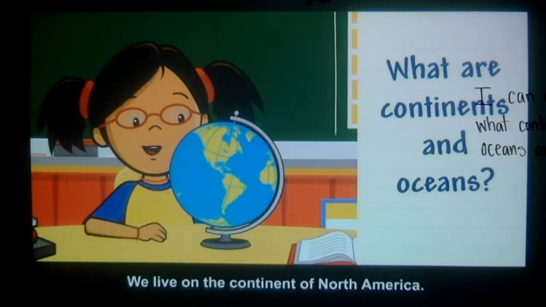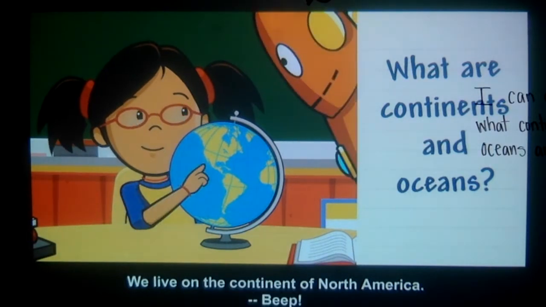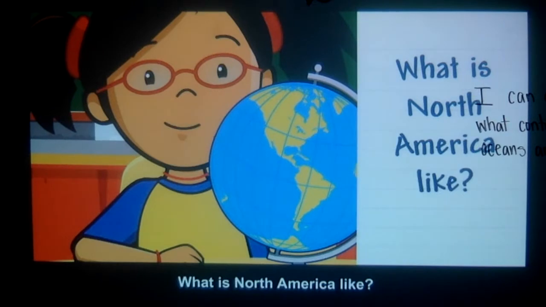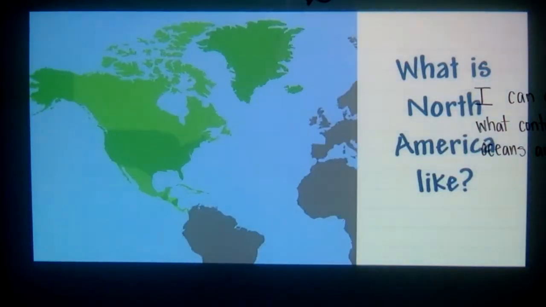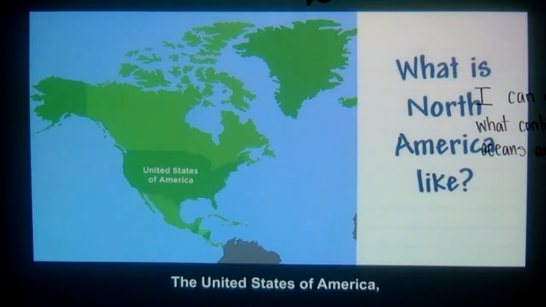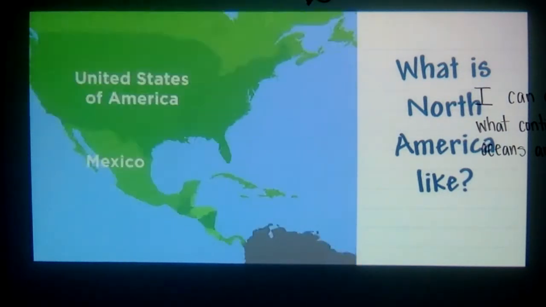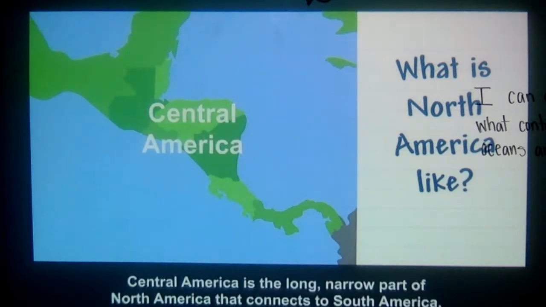We live on the continent of North America. What is North America like? The United States of America, Canada, and Mexico are all countries in North America. Central America is the long, narrow part of North America that connects to South America.